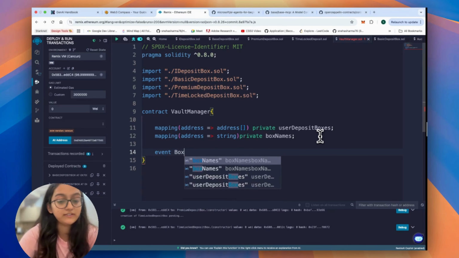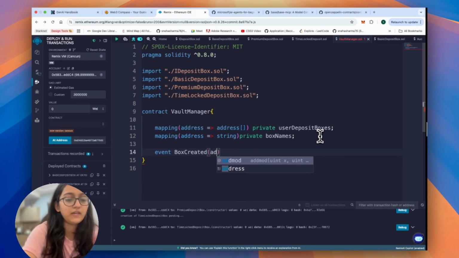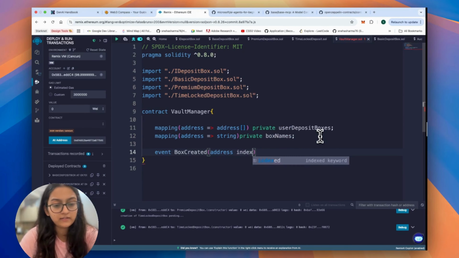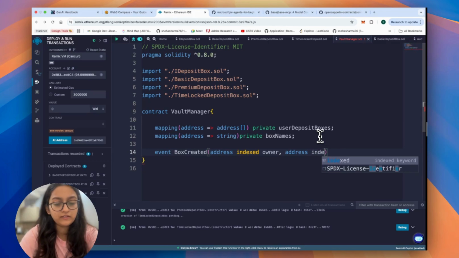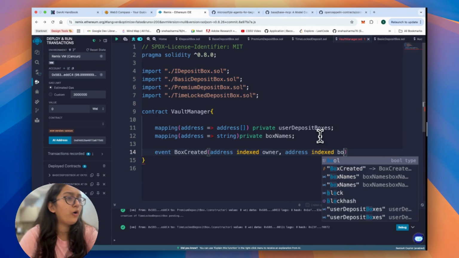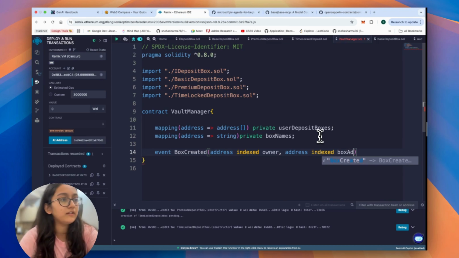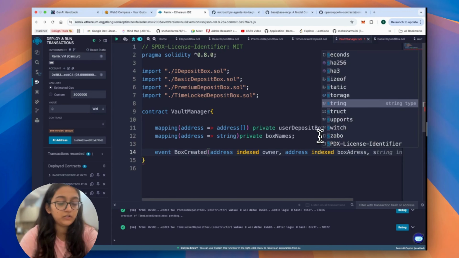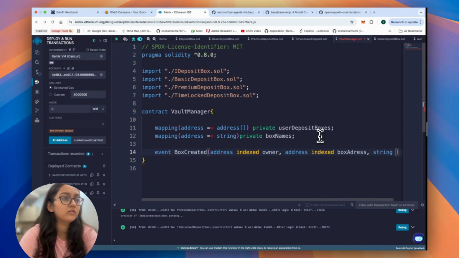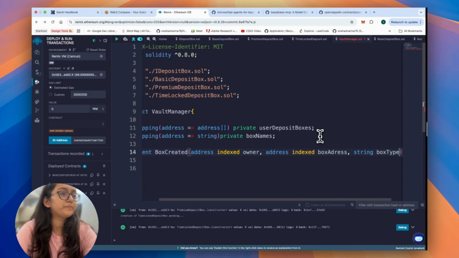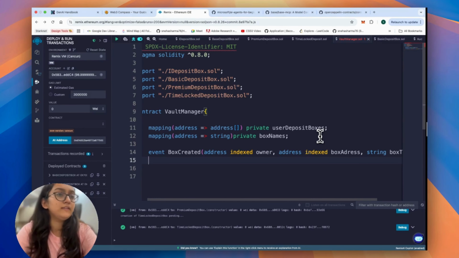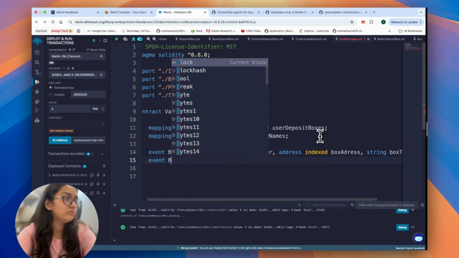So we're saying, hey, box created, and we're saying address indexed owner, and address indexed box address, right? And then we are also saying maybe box type, right? We're saying string box type. Okay, great. Then the other one would be box name, right?